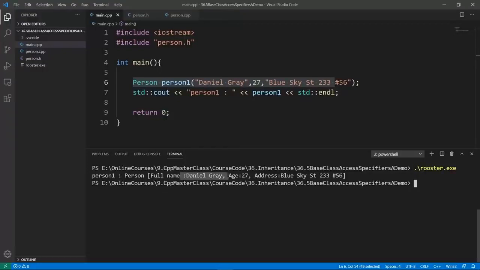The full name is Daniel Gray. The age is 27. The address is Blue Sky Street 233. And the number of the house is 56. So this is a possible implementation for the person class.